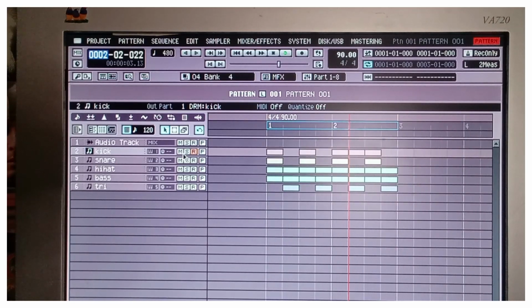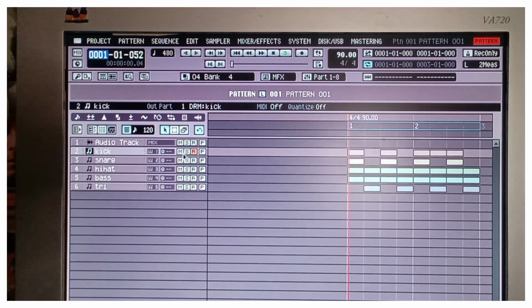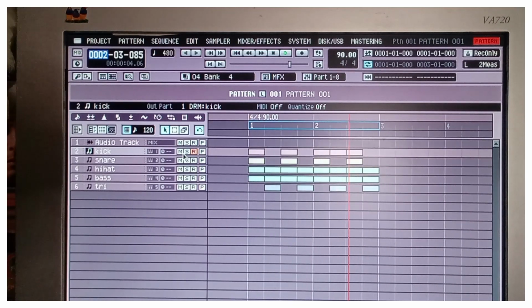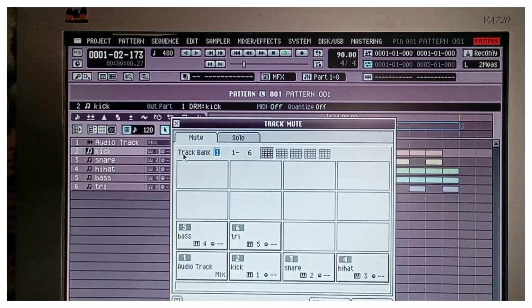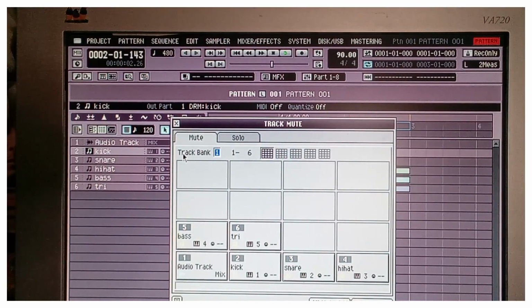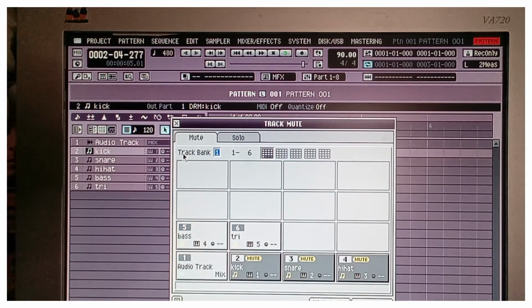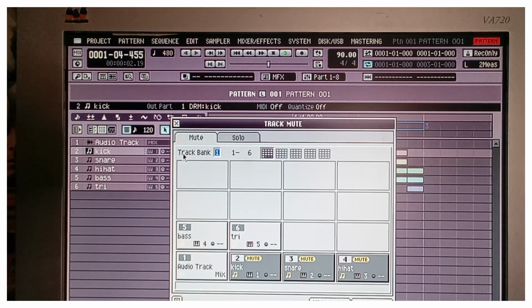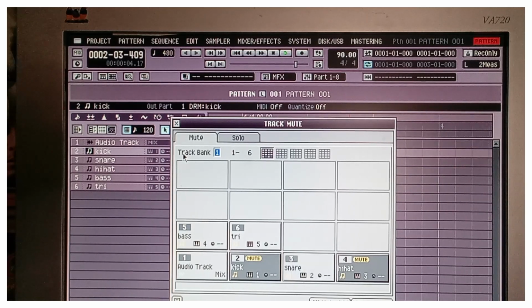And another thing with this workflow is that keeping everything clean and named, you can go shift and pad banks, and now you have your mute screen. So now you can kind of get an idea how you might want to arrange your beats or your song or whatever.